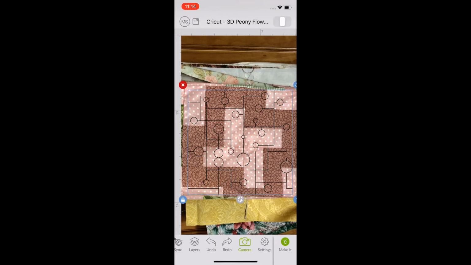So I hope you've enjoyed this cute little tip. I had so much fun finding out about the camera in the Cricut app, and I hope you enjoyed it.